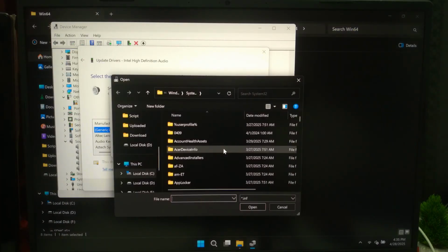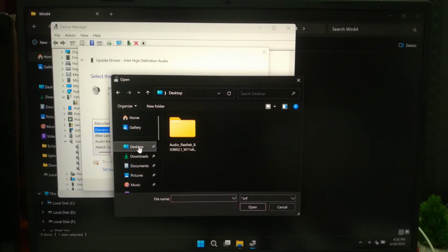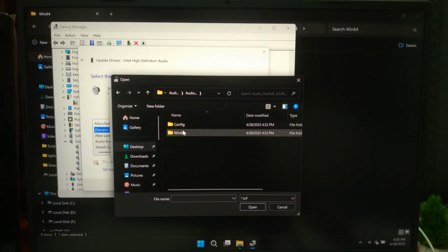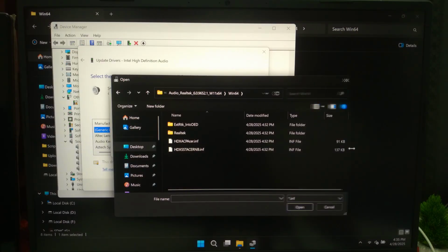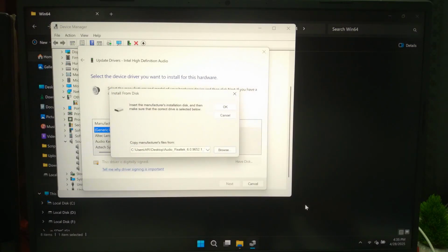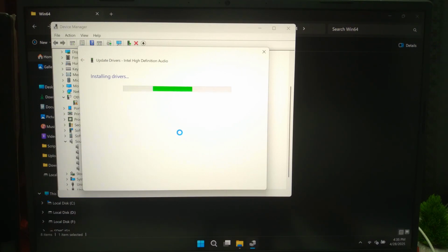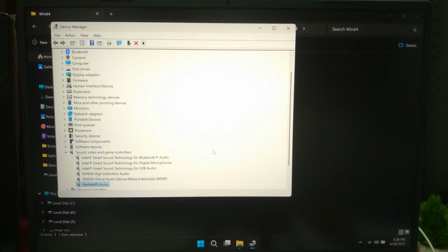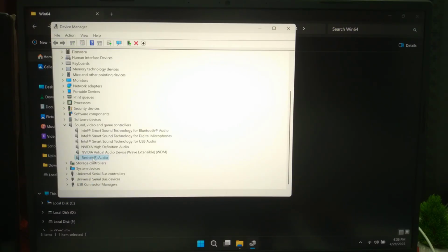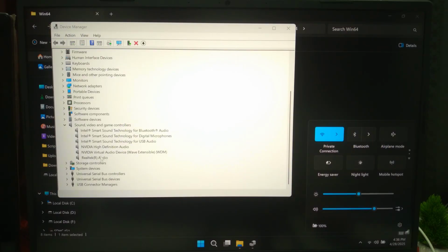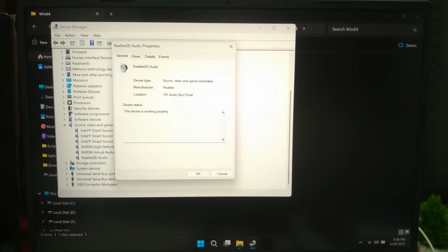Now browse to the folder where you extracted the new audio driver. Select the .inf file inside the folder. Click Open, then click OK, and click Next. Have patience, Windows will now install the audio driver manually using that .inf file. After the installation is finished, check Device Manager. Your audio device should now display properly. Now right-click it, click Properties, and check if it says the device is working properly under Device status.